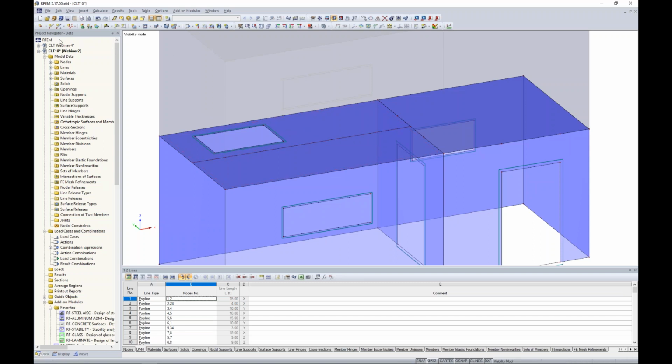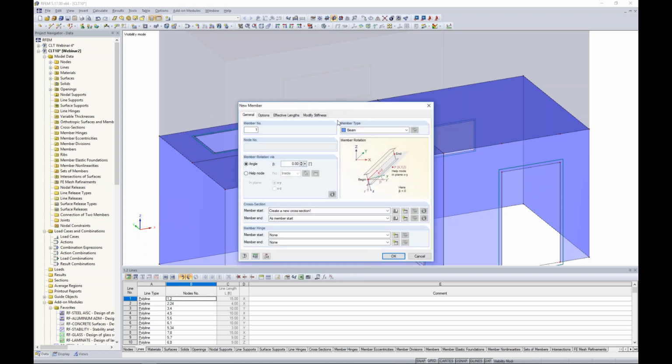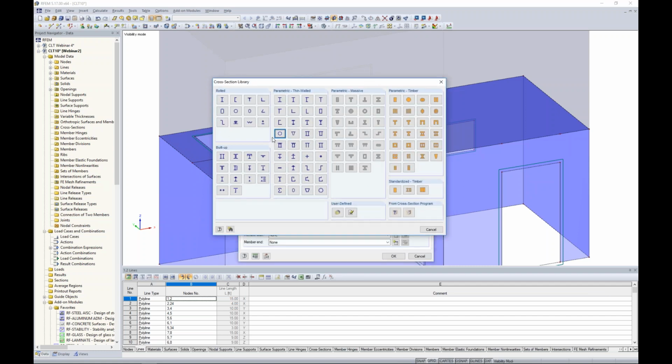So how can we do this? Well, we can start off by drawing a new single member. Now the member type is set to beam, and we can launch our cross-section database. So here are all of the different cross-sections available in the program. So you'll see all of the sections from the standards, AISC, CSA standards, but in particular today we'll be working with these parametric timber sections.